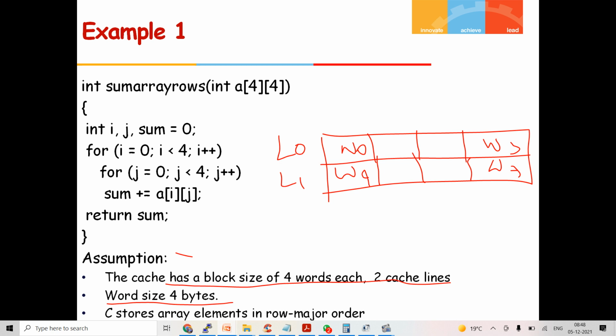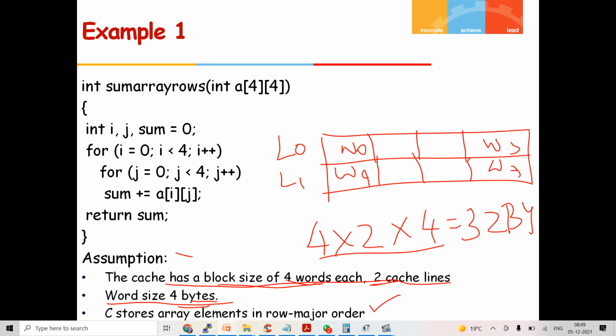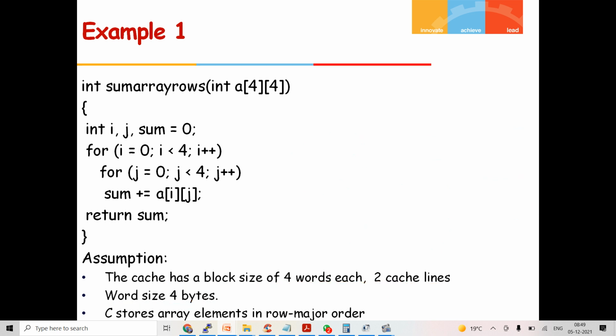So C stores array elements in row major order. The word size is 4 bytes and each block size is 4 words. Therefore the cache is going to be 4 words and 2 cache lines. 4 words into 2 cache lines into number of bytes, which is 4. So totally it is 4 into 4, 16, into 2, is equal to 32 bytes. So the cache is a 32 byte cache. Fine.